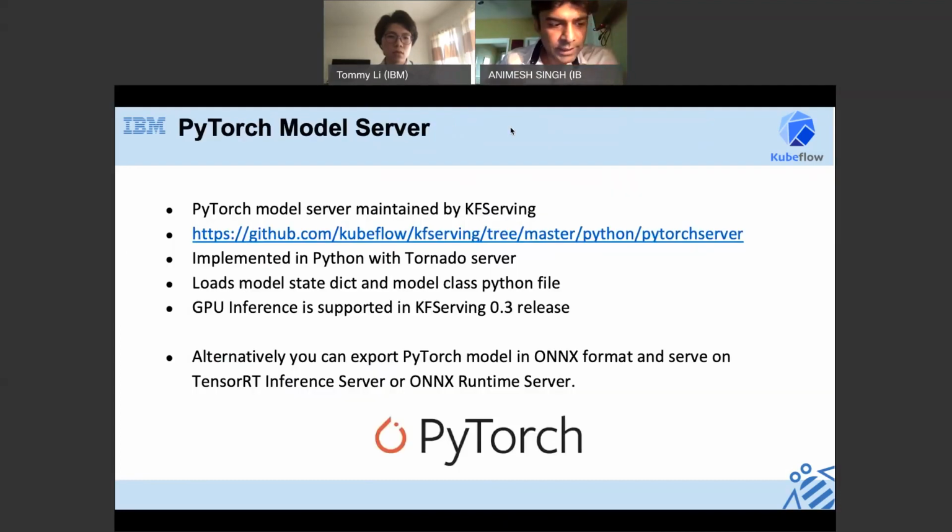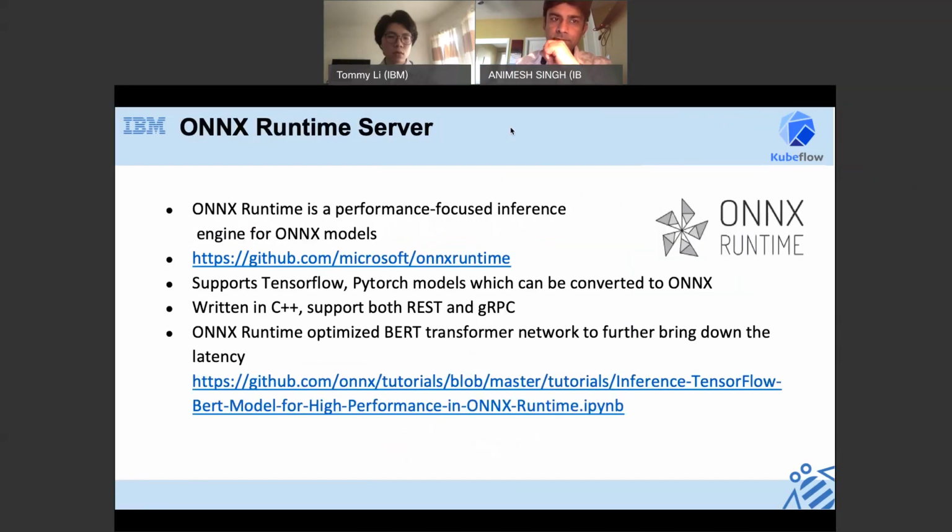For the PyTorch model server, we have our own implementation within KFServing. It's implemented in Python with a Tornado server, using the model state dictionary for PyTorch saved models. That's what is leveraged currently, which is also the most recommended method in the PyTorch community. We have also enabled GPU inferencing using that from the KFServing 0.3 release. As I mentioned, you can alternatively convert it to ONNX format and run it using ONNX Runtime. Another aspect we are working on is having AWS contribute the TorchServe runtime, which has been released in KFServing as well.